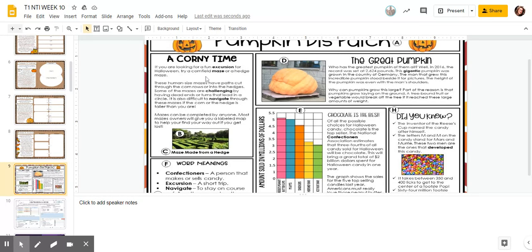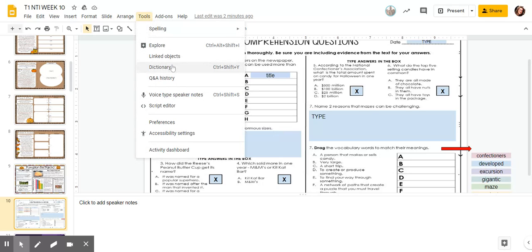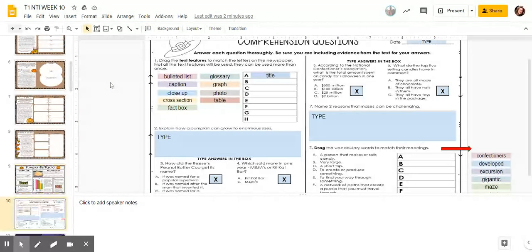You can infer their meaning as you read, and if that's not enough, you can always go to Tools and Dictionary, and you can type in the word to find the actual definition.